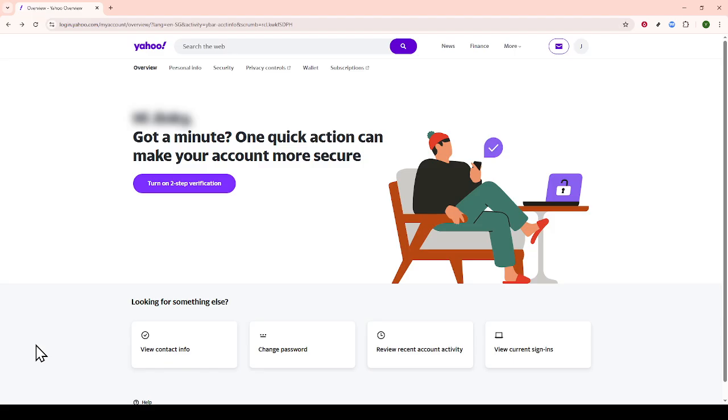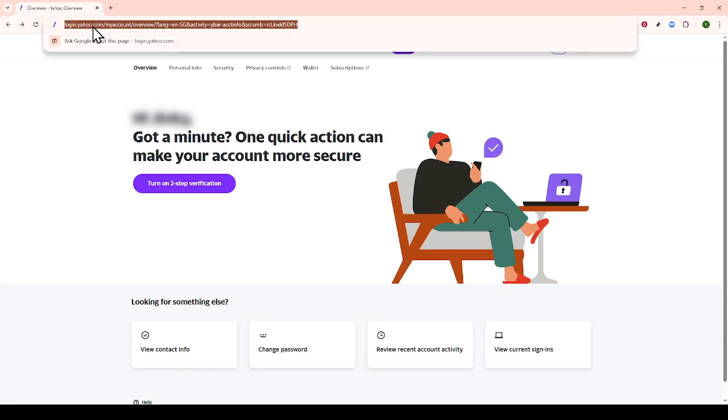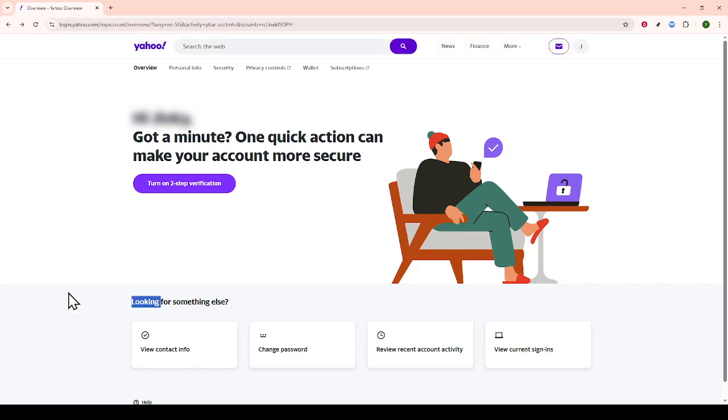First, make sure you're signed into your Yahoo account on a compatible device. This could be your mobile phone, your laptop, or any other computer as long as it can connect to the internet and access Yahoo services. If you haven't signed in yet, go ahead and enter your login details on the Yahoo website or app interface.